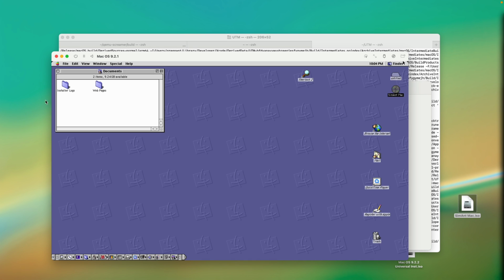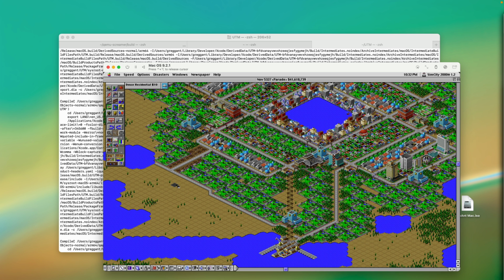Programs that want you to disable virtual memory aren't going to run very well in QEMU because the minute you disable virtual memory, things get a little weird in Mac OS 9. Yeah, listen to that glorious sound.